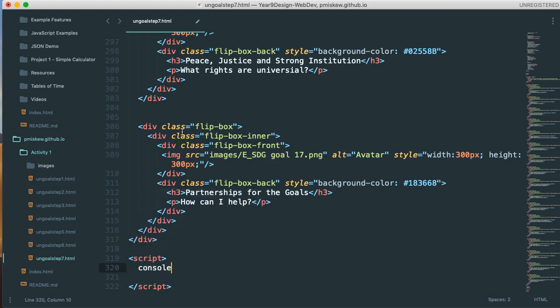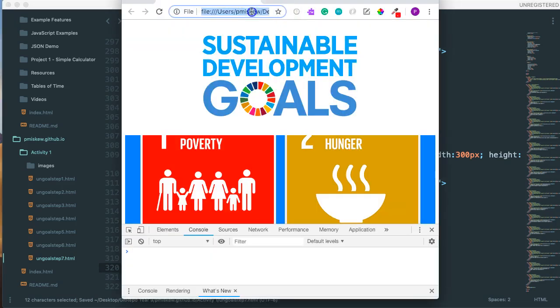And for now, I'm just going to put a really simple command in here. I'm going to say console.log hello. Simply what console.log does is it prints out something to the console. It's the same idea as print in Python. And this is going to run once when we load the page. So we save this, we refresh, and there's my hello down there.